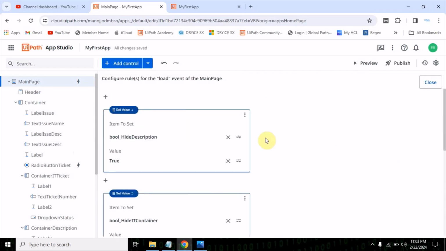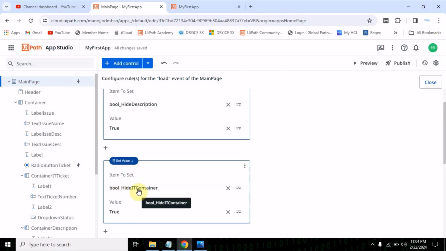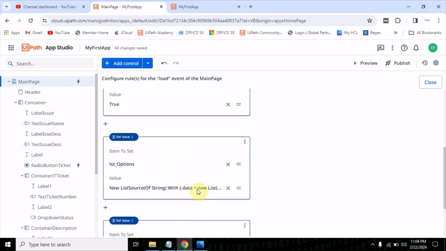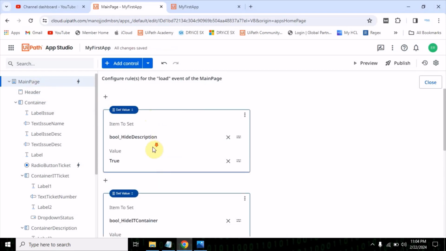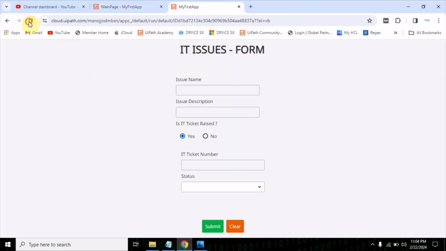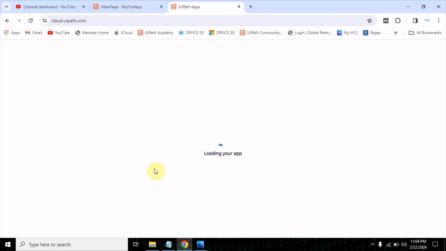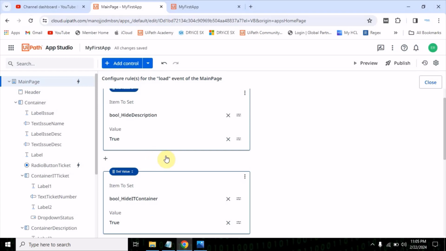After this you go to the main page and click on edit rule. Then you have to assign the true value to both boolean variables that we have created. So I am assigning true to bool hide description and true to bool hide IT container. The below part is something which is binding the controls, which I have shown in my second video. So far I am assigning true value to both variables. That means initially when the page gets loaded, you will not see both the containers, because on the page load I have passed the true value to them.